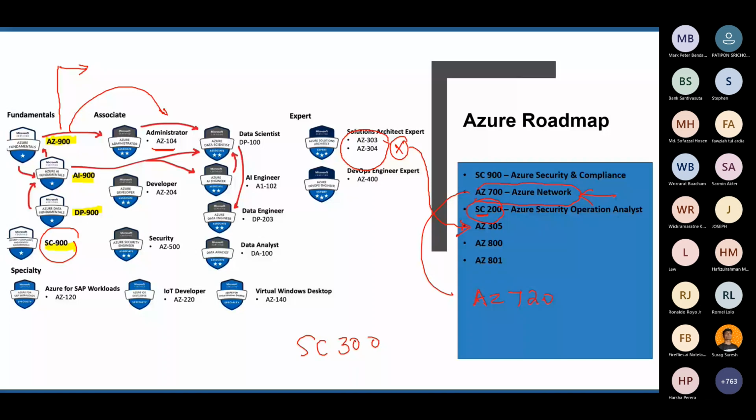So if your job background is completely from a security or compliance background, you can go for the SC series. Now, if you're from a cloud security side, for example your responsibility comes under a security background, then you can go for AZ-500.